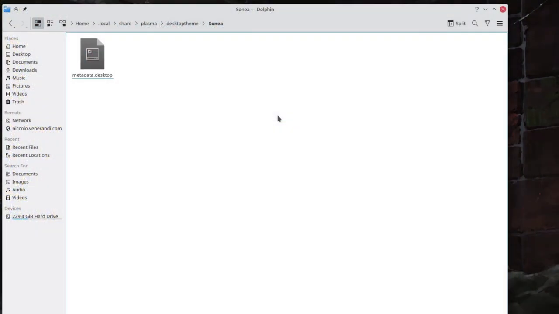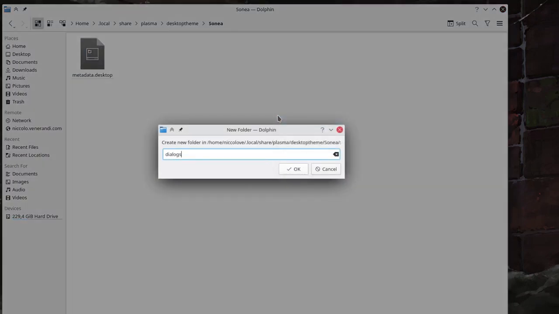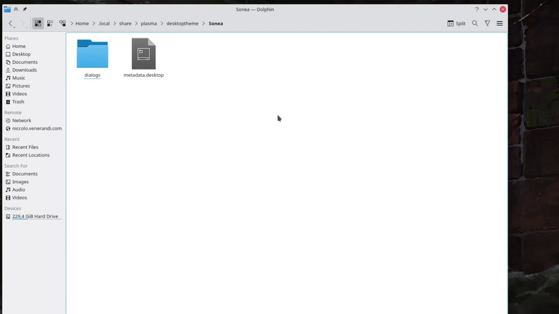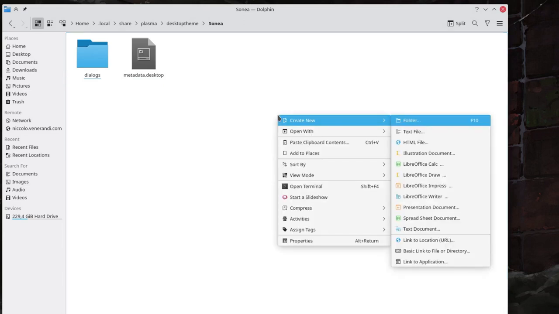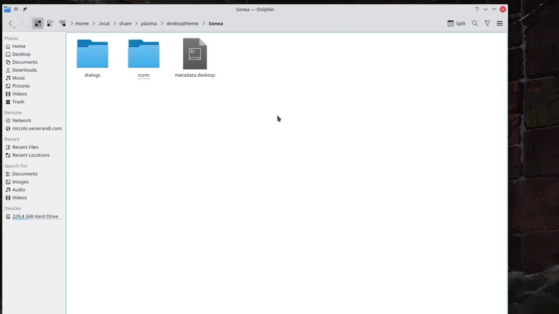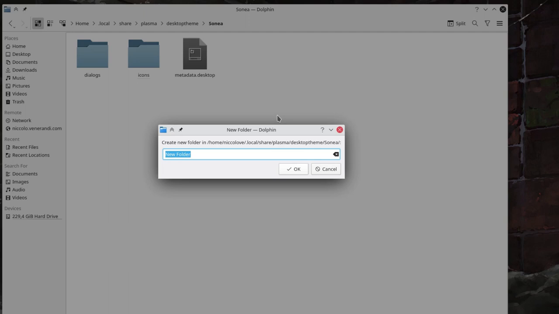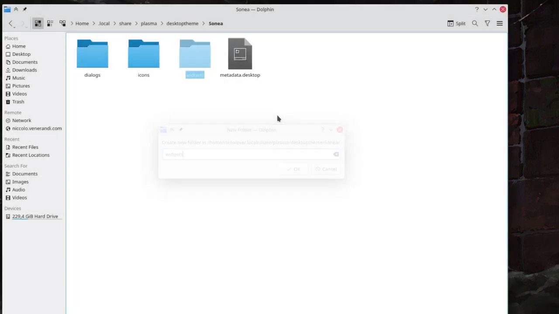Back to work. After the metadata file, we can create all the directories of our project. The first one is dialog, which is the applet, kickoff and so on. Then there are the icons of your Plasma theme. And then we have the widgets, which is basically everything else. We will fill those directories with SVGs to customize our Plasma theme.